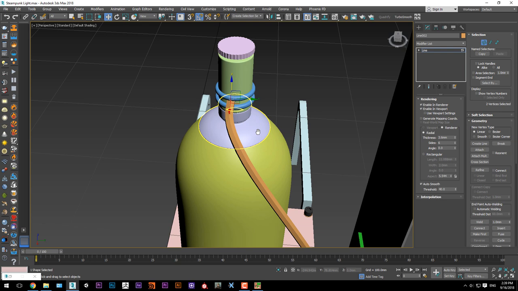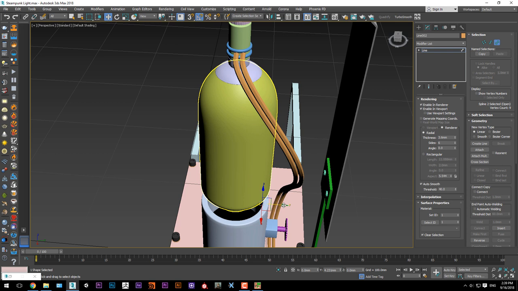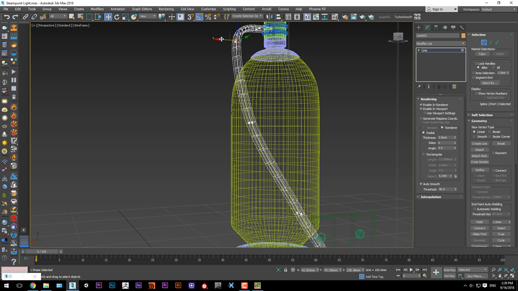Let's duplicate this. By holding shift, and now we can control the both together. Now I want to have a little bit of variation. I don't want them to be exactly the same.